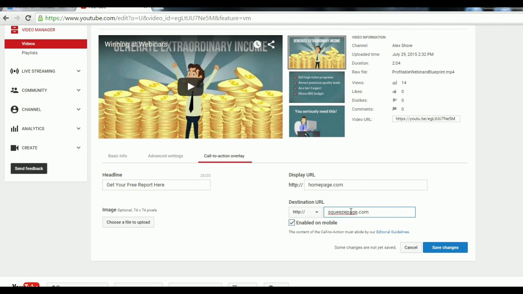This way, whenever someone clicks on the link displayed, it will send them to your squeeze page instead. And you might want to uncheck this box here, as diverting mobile users to squeeze pages hasn't been too successful anyway. And once you're done here, just hit Save Changes.